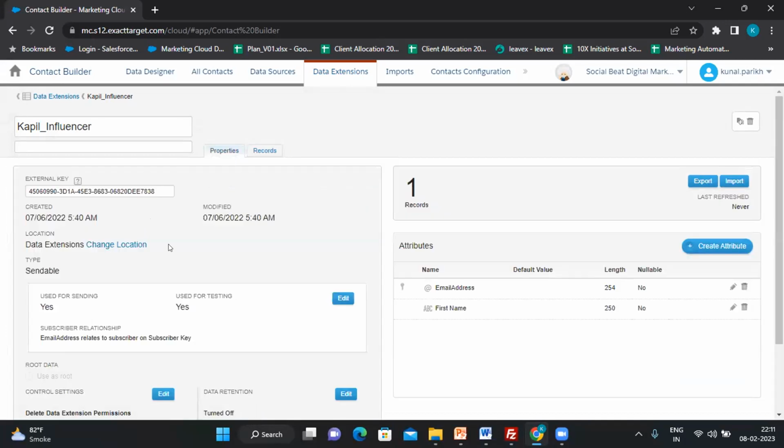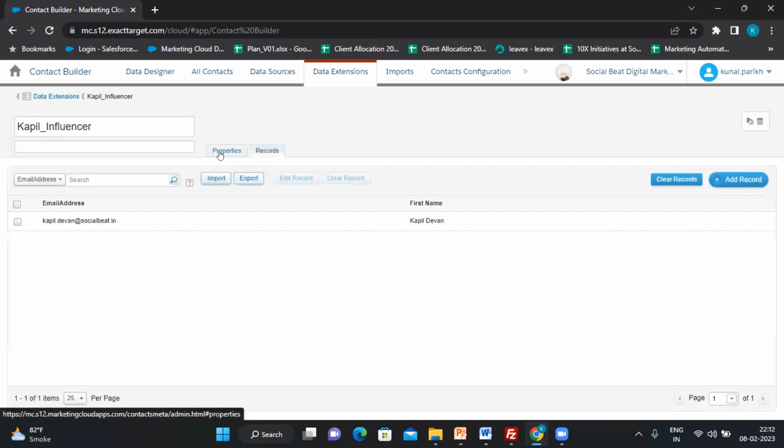And the key that I was referring to, this external key, basically identifies each data extension that is created in Marketing Cloud. Every data extension has a different external key that gets generated. So you need to pass this key as well, so that your data, once moving from the API, will come here and get stored on this particular data extension.